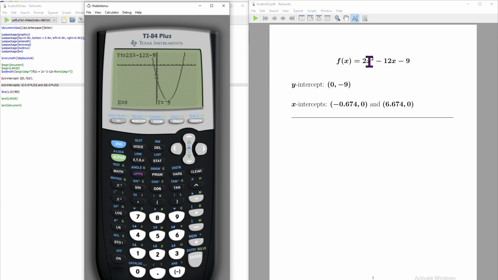Right, because when x is 0, this term is 0, this term is also 0, and all I'm left with is negative 9. Okay, so that's how we calculate the y-intercept. And in actuality, the value operation can be used for any x value. So whatever x value you tell the calculator, it will automatically calculate the y value for you.